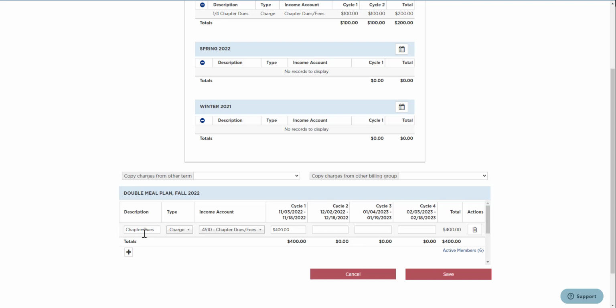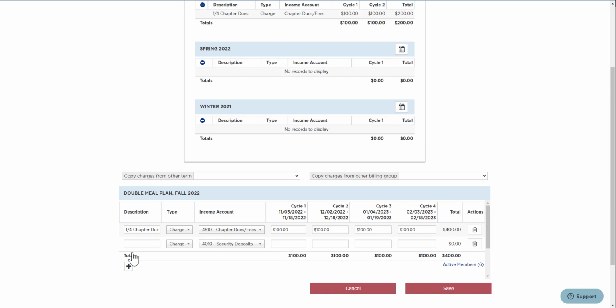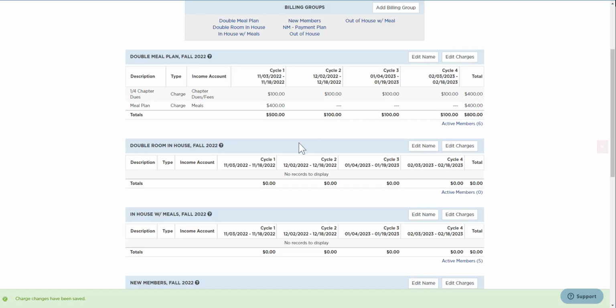If you wanted to charge your members in installments, you'd simply add at the description a fraction of how you're going to be charging your chapters and break them down per installments. To add a new charge, we're going to go down here. Again, you'll just add a description. You'll select it from the drop-down income account menu, and you'll add it to the cycles that you choose. Once you're satisfied with the way that you've set up your billing for that group, we'll click Save, and you can move on to the next.